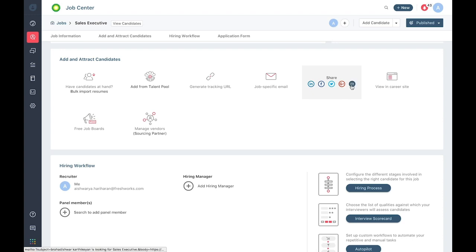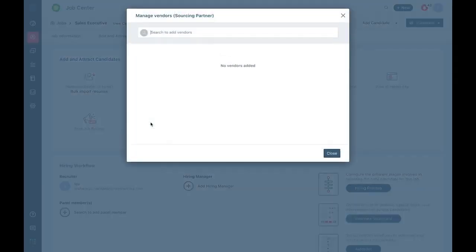We've already covered career sites and job boards, so let's move on to vendors. A vendor is a sourcing partner who can add applicants to your accounts, if you give them access. And now for the good stuff, your hiring workflow, specifically your hiring team and process.